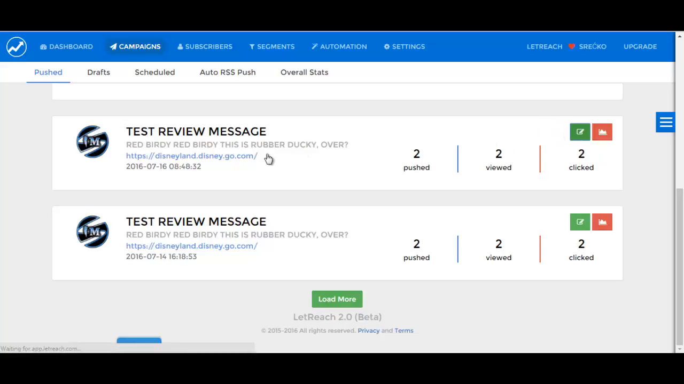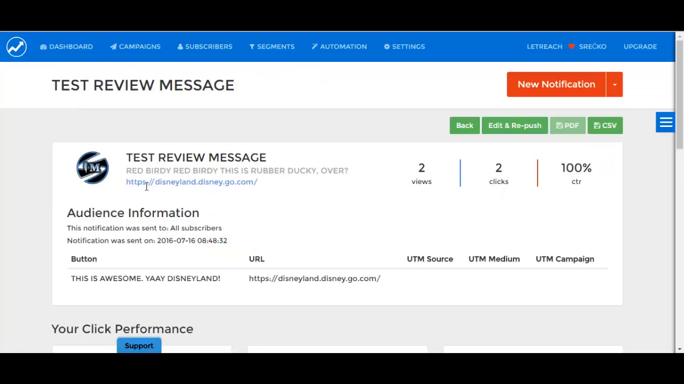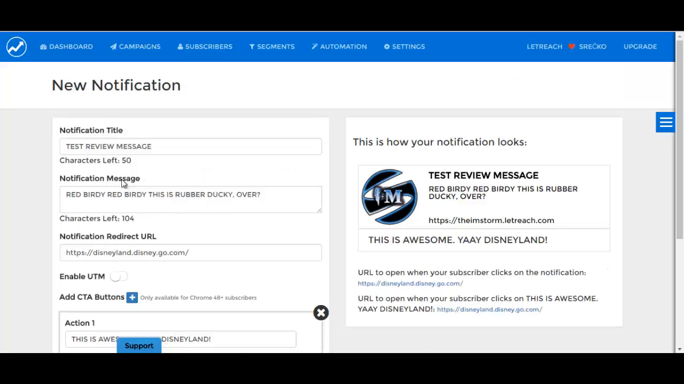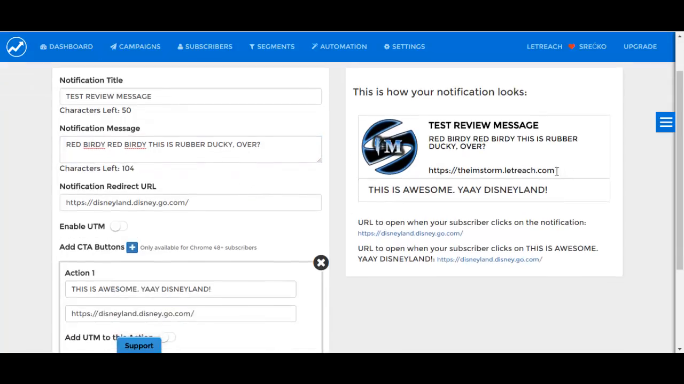I'm going to show you another feature here, and that's the button feature. This is the way you create your notifications. You have the notification title here, and this is the notification message. I've been playing around with this a little bit. This will probably disappear. There won't be their site here.